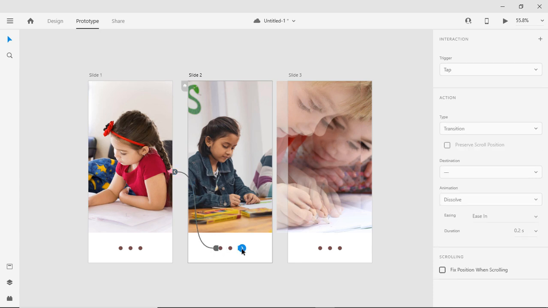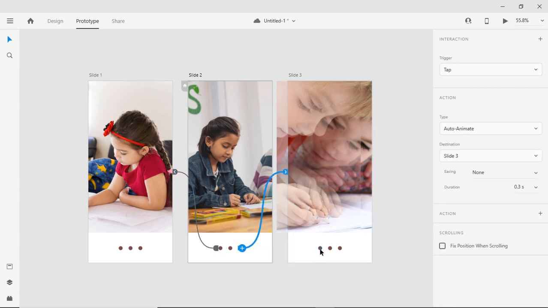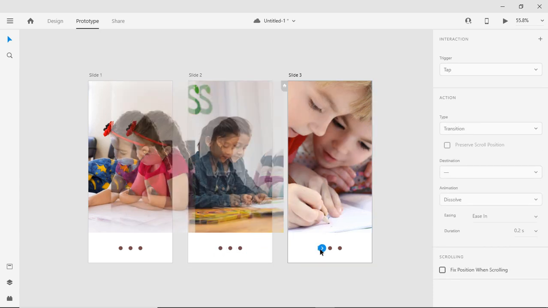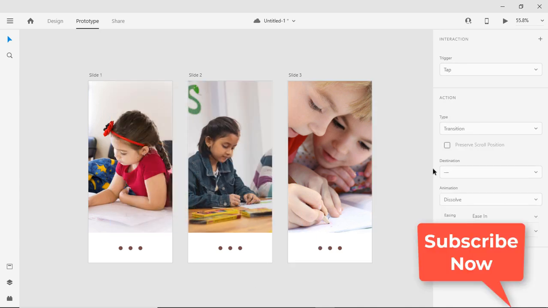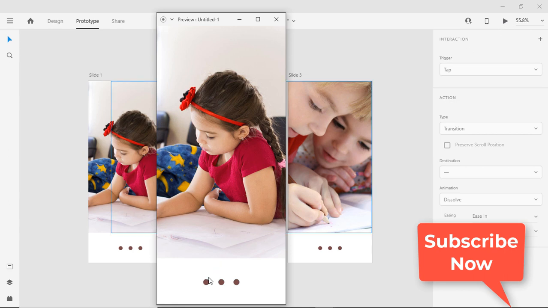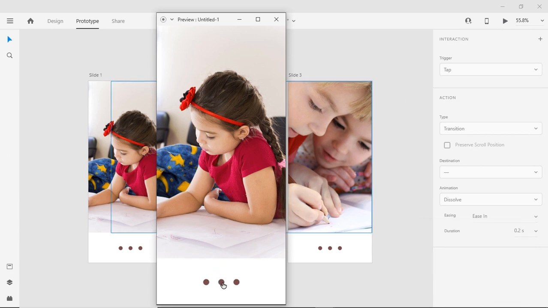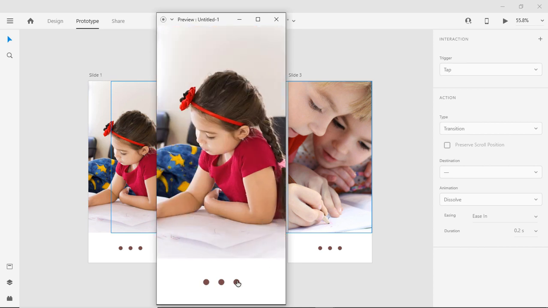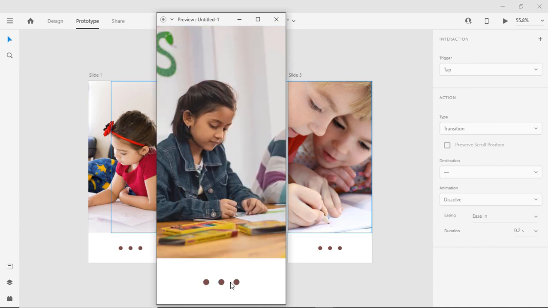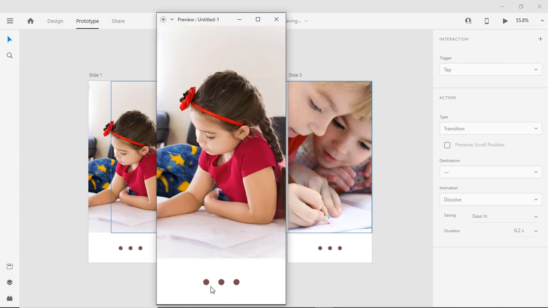Select the circle and drag it to the picture where I want to slide. It should be tap because we will be clicking on it. Same I will do with the rest of the artboards. Let's play it. The first dot is for the first picture, so we don't need to click on it. The middle circle for the middle picture. The second circle for the second picture. And the third for the third picture.